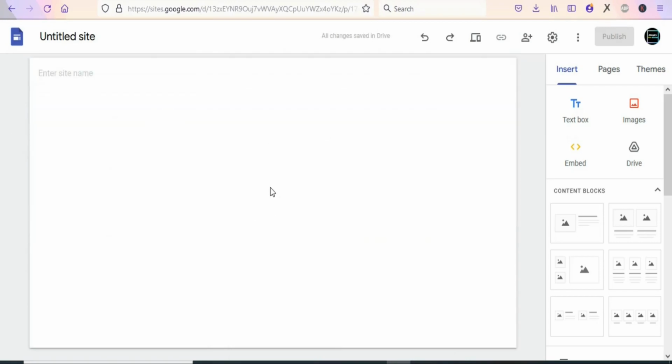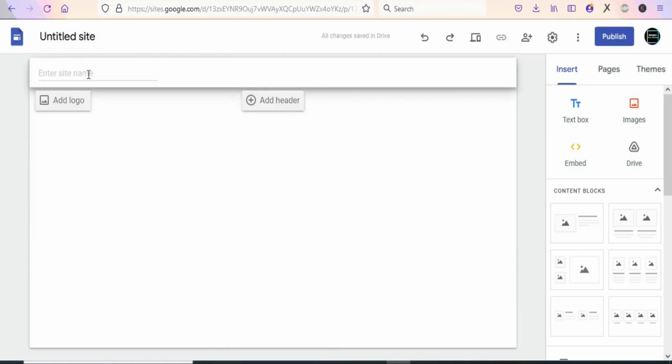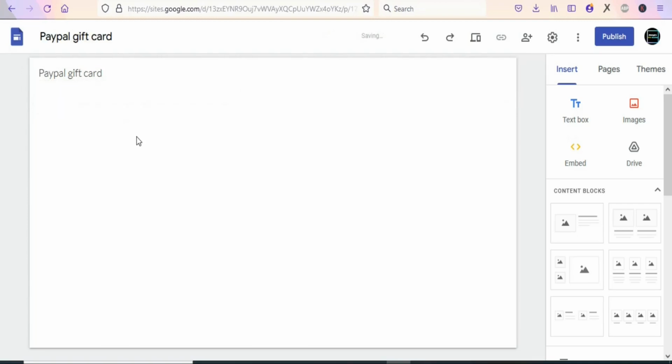Once you delete the theme, you are going to type the name of your landing page right here. So just type PayPal gift card. Just as simple as that. Let me make the first one a capital letter. So as you can see, PayPal gift card. That is okay. The next thing is that we are going to search for the PayPal gift card and then insert the image right here.